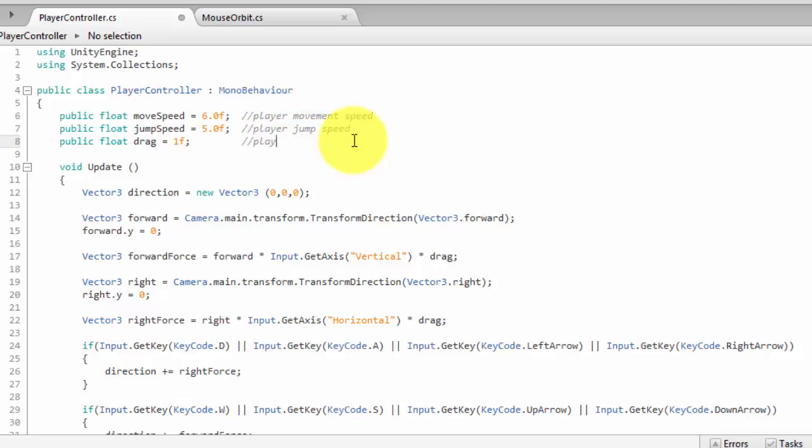This is the terrain drag. For example, if they were on sand or something that was a little bit more sticky, the drag would be decreased so that the movement speed was not as fast. This just allows for a little bit more interactivity with the terrain and the game world. All right, so right now I have that set as 1.